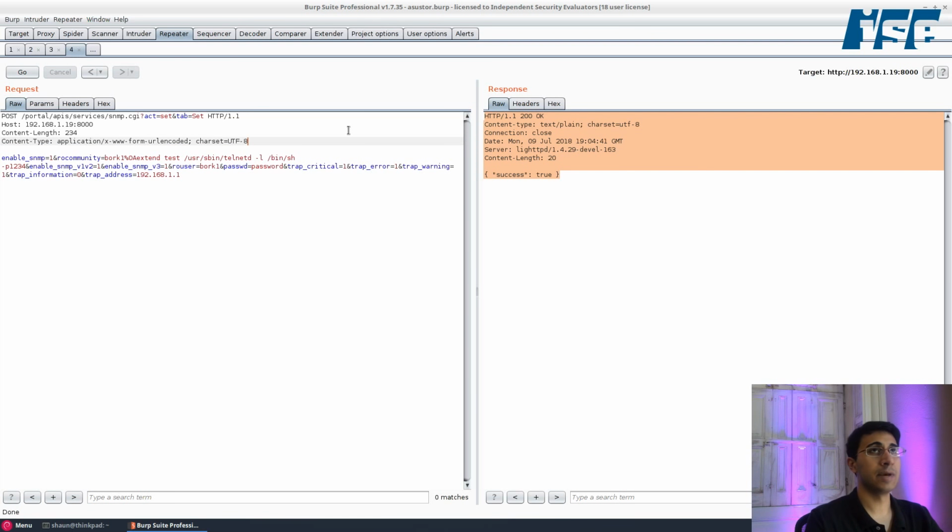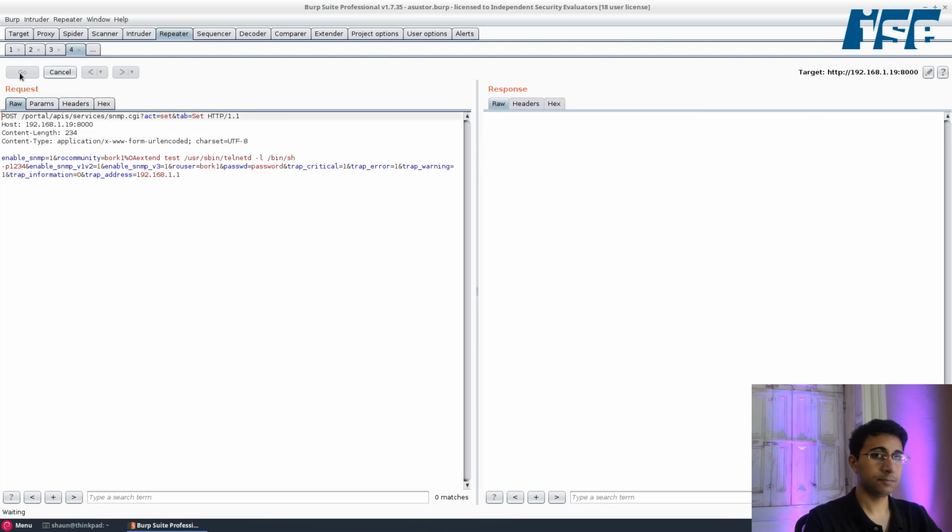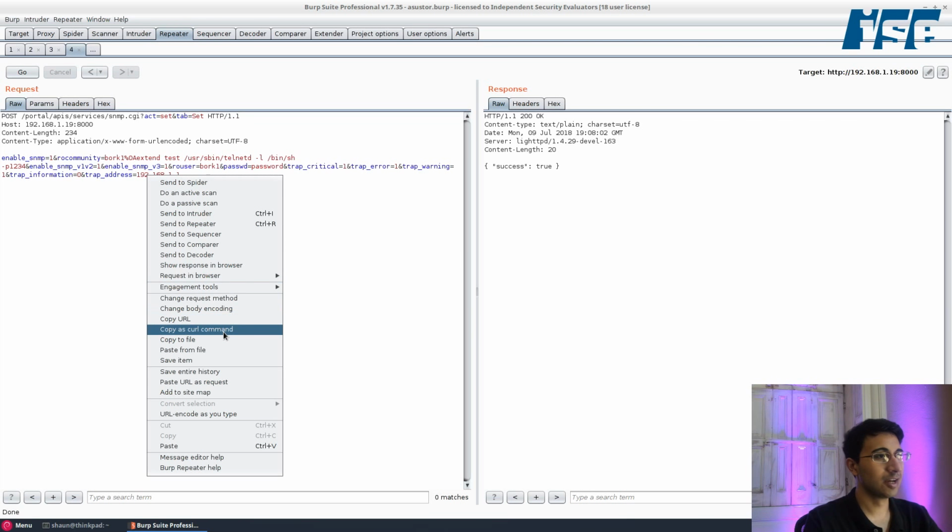So let's reissue this command and make sure that it works. And it does indeed work. So that's good. Now we can just simply copy this as a curl command using Burp's built-in copy as curl command feature.